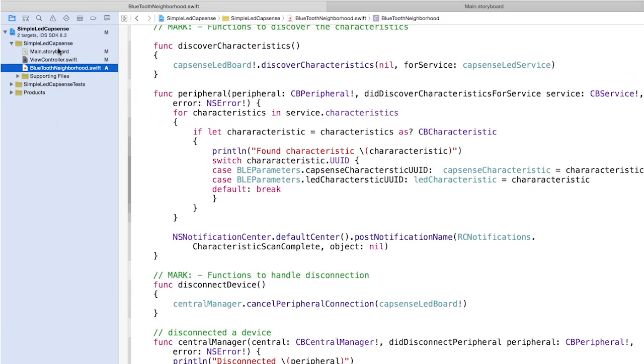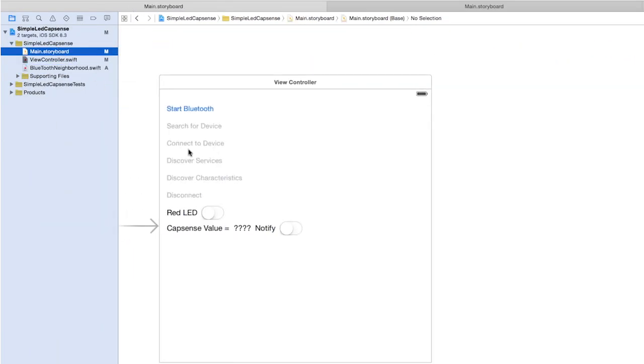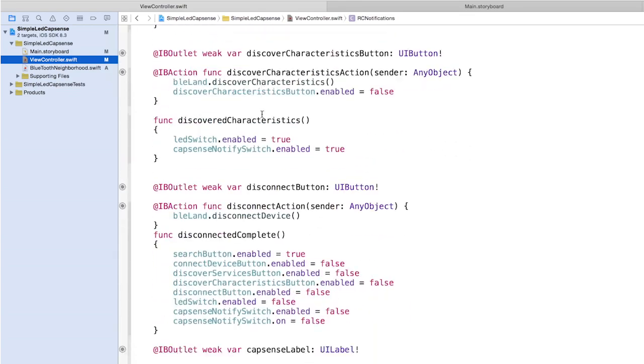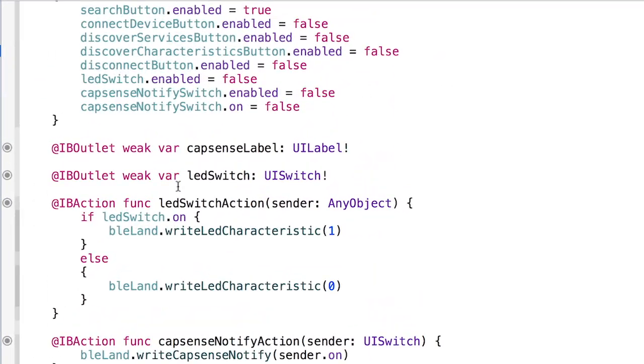Now, if you remember on the storyboard, you've got two characteristics. You've got the red LED, it's got a switch associated with it, and you've got the CapSense, which has a label which starts as question marks, and notify. So let's start with the red LED. When the red LED switch is switched, it calls this function LED switch action. When the switch action is called, I ask the switch, is it on or is it off?